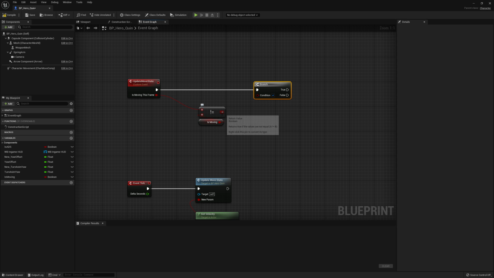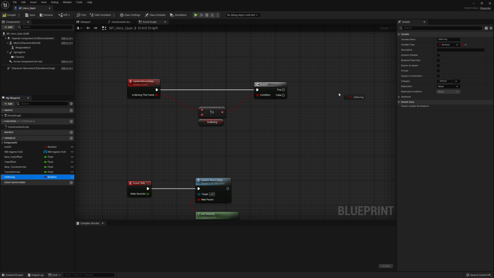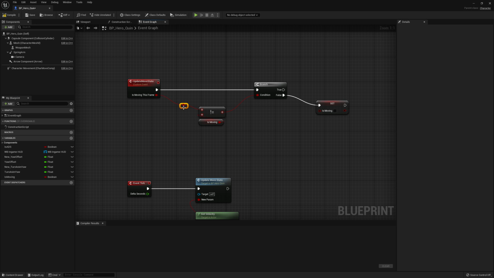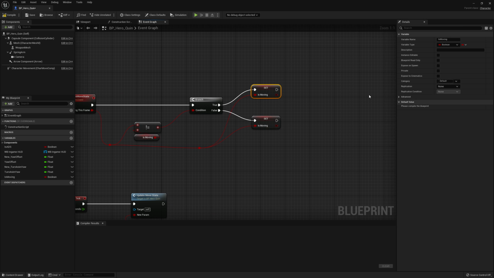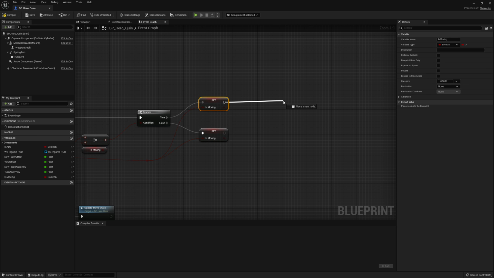So we're going to add a branch in here, plug the outcome in the condition. If it's false, then we're simply going to set the isMoving boolean to the new information from this frame. And we also want to do that if it's true, by the way. So let's plug it in over here, and you want to do that first. And then we're going to check if we are the server or not. So it has authority.